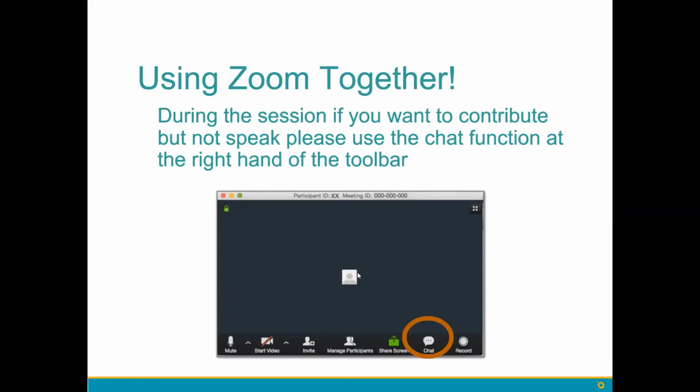Great. So in the bottom right-hand corner, you see a little chat bubble. You can use this function to ask questions throughout the webinar. Our good friend Chris Sullivan will be monitoring the chat, so do ask your questions, and we will take time to answer them as we go through today's session.